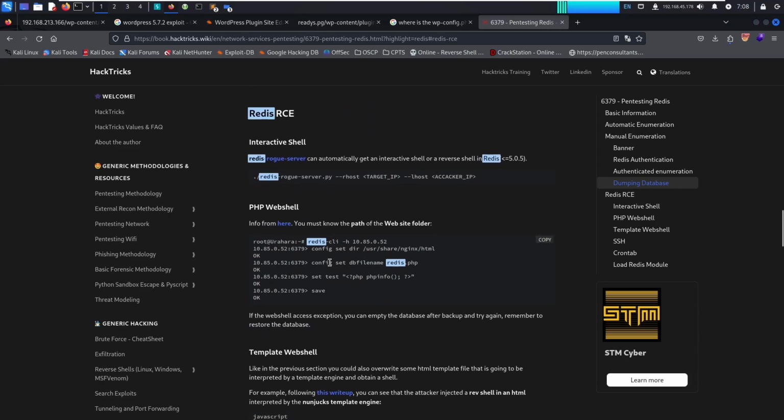And then we make our way down here. And you can see the Redis Rogue Server. But this is for version 5.0.5 and below, but we don't know the version number. And I can tell you right now, it doesn't work straight out of the box for this machine. And then we make our way down to the PHP web shell. So let's go ahead and give this a try. Let's see if we can config anything.